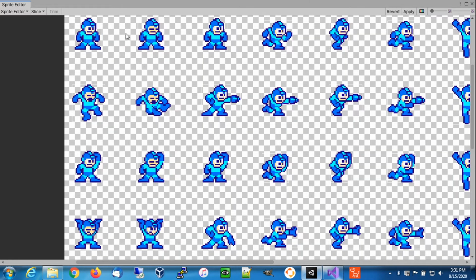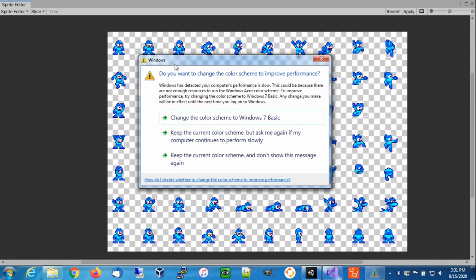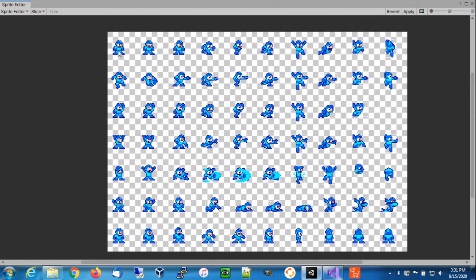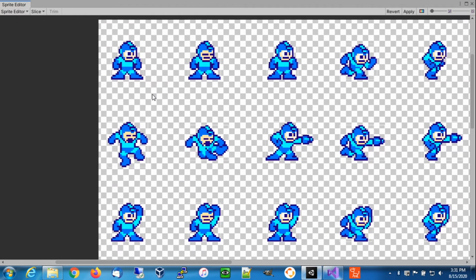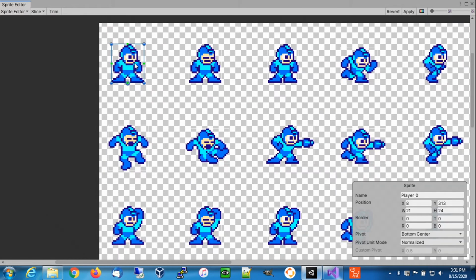So now that we have all these, we're going to rename them, because the first time we just left it at player 0 and then player 1, etc. But now we're going to rename these to what our animations are. So this is actually going to be idle 1. This image here is idle 2.